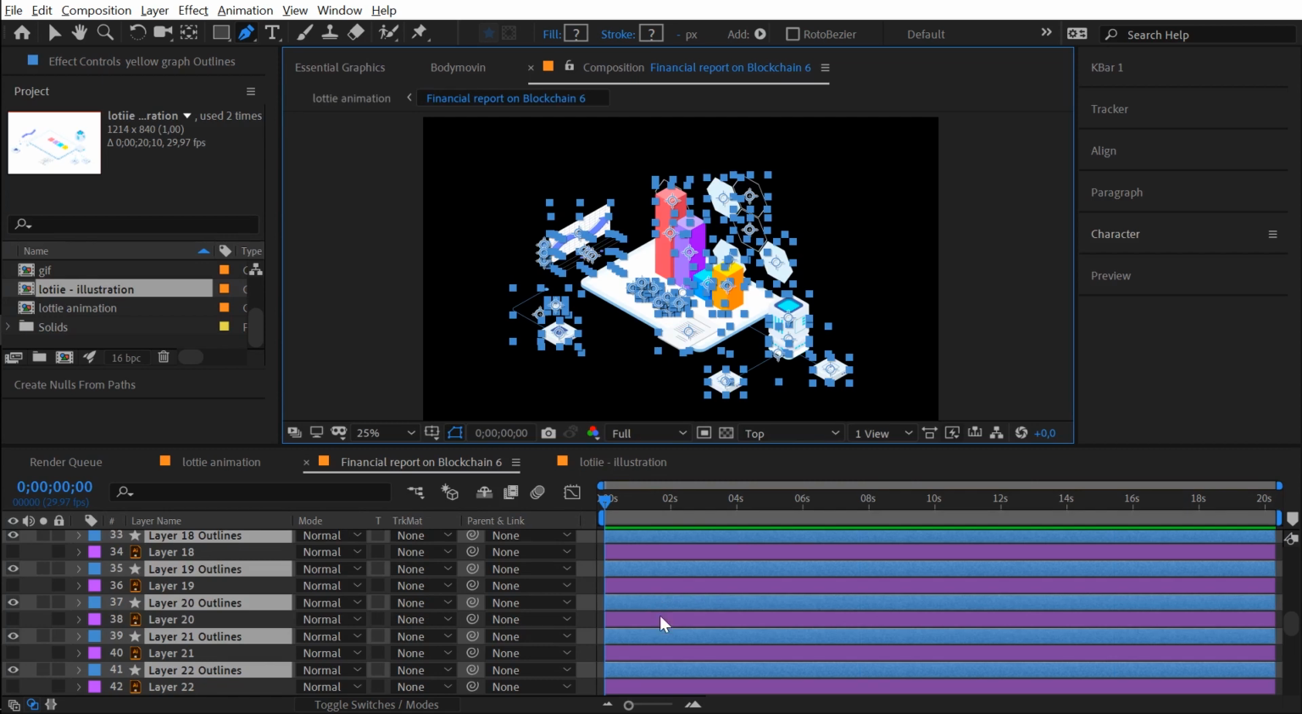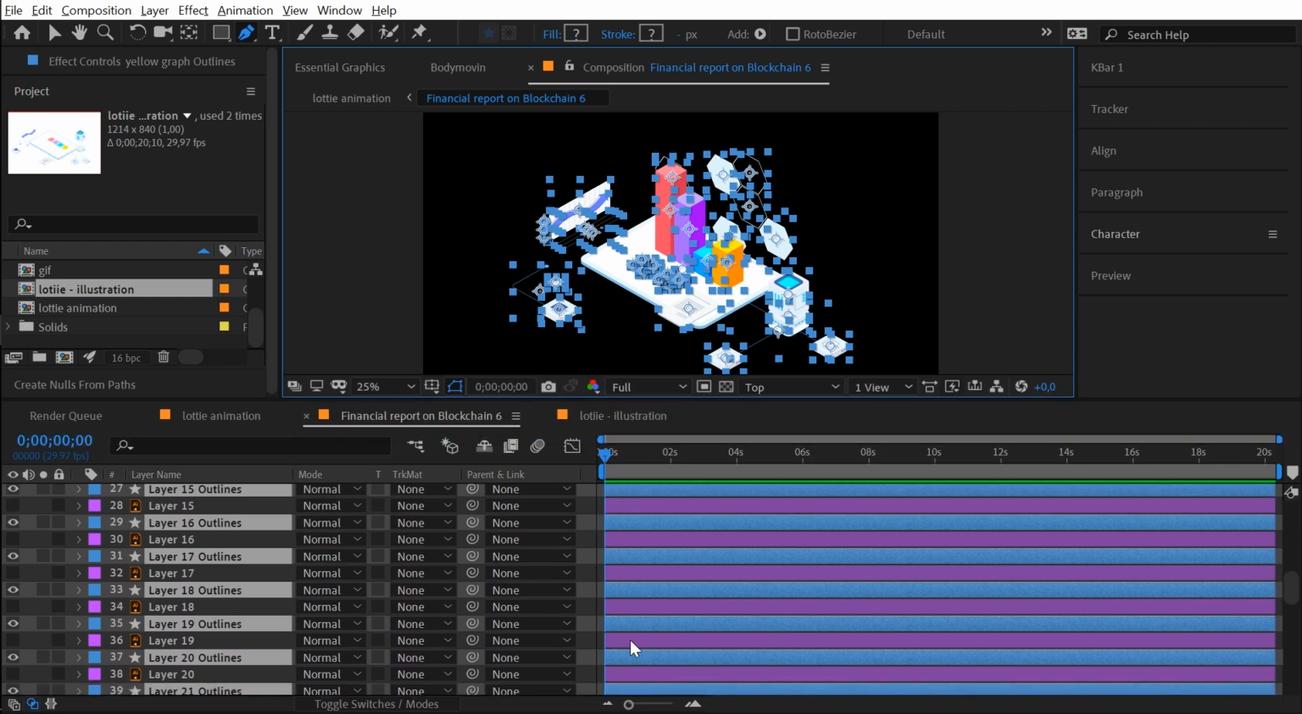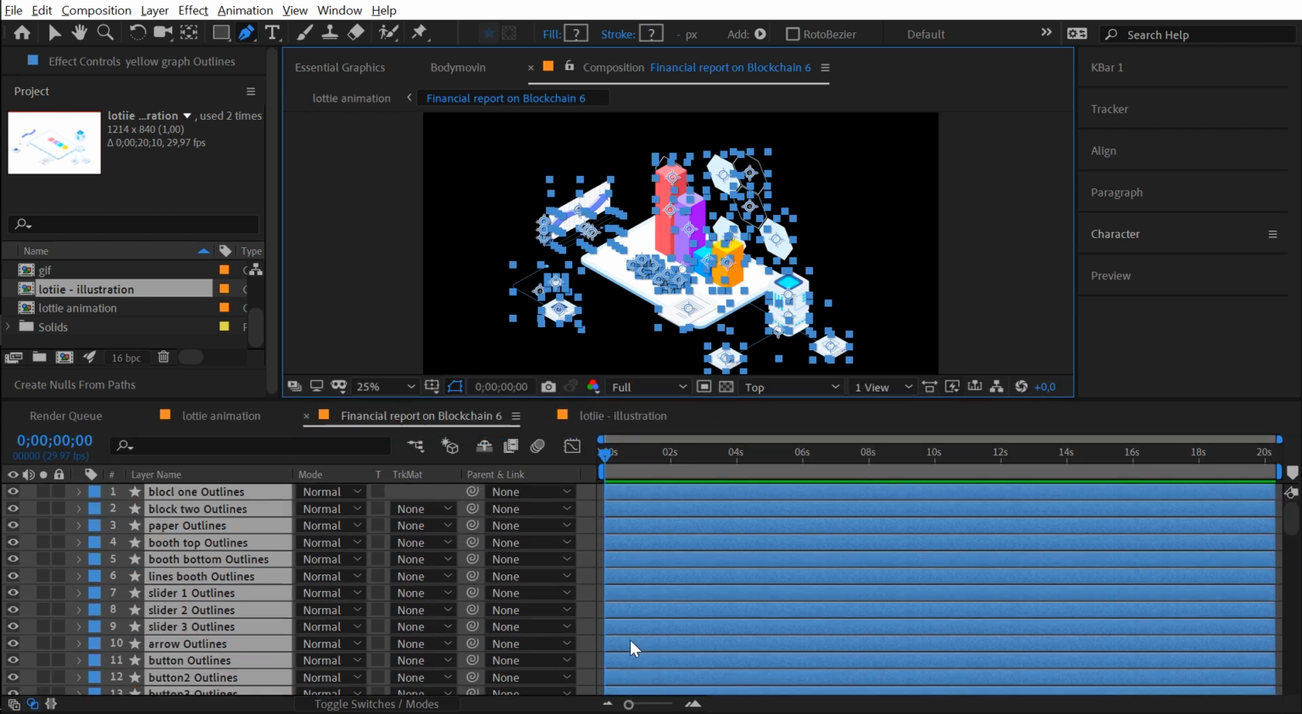By the way, to move all of these layers to the top of my layer panel, I just press Ctrl and the right square bracket, and this is how all of my layers have jumped up in the layer list.